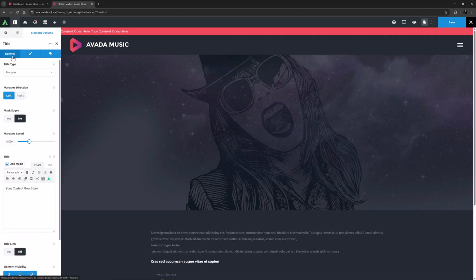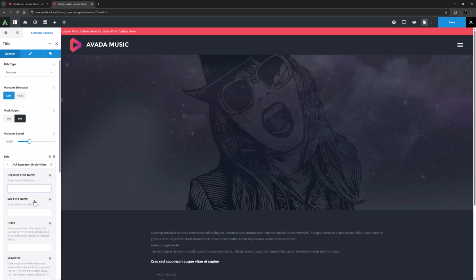Okay, so now to the title content. This will be dynamic data, pulled from the ACF repeater field. So I will click on the title dynamic data options, and scroll down to the ACF section, and select ACF Repeater Single Value. The first option is the repeater field name. That's location. But again, because it's coming from an ACF options page, we need to prefix the name with this code. And then I can add location. For the subfield name, I need location_details.